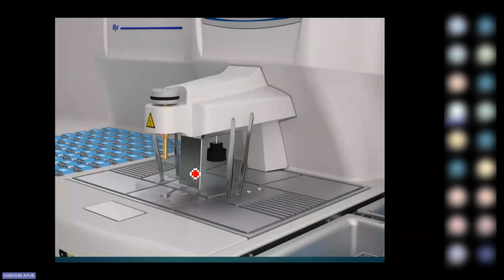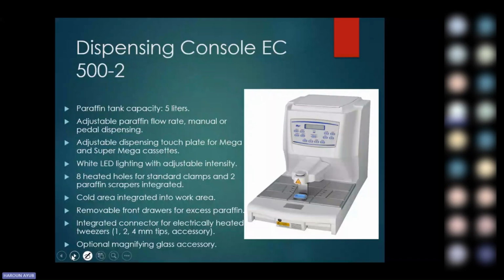So EC350 is a simpler model that you can have only 2 sections where the integration is combined, but EC500 becomes the bigger model. So that's the dispensing console. We have talked about it, 5 liters paraffin. It has an LED light. You can have programs. You can also have timer to set, and you can fit different tweezers here that you are working with, or you can have a heated forceps if you wish. Then that's the working area, giving you a big space to work with.